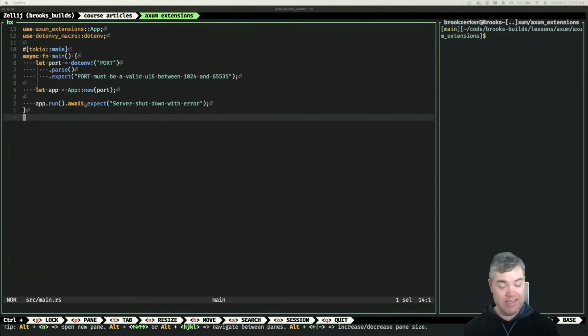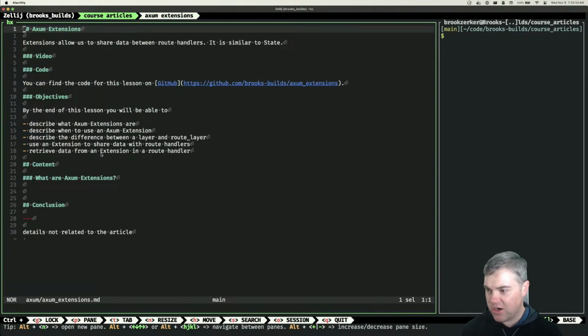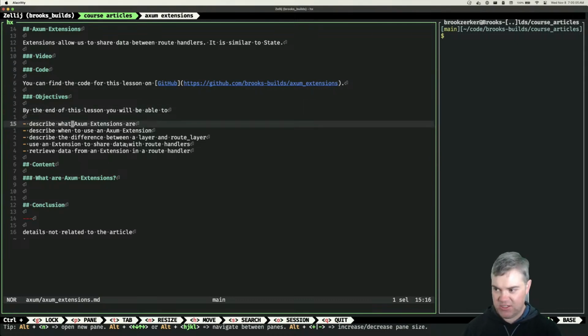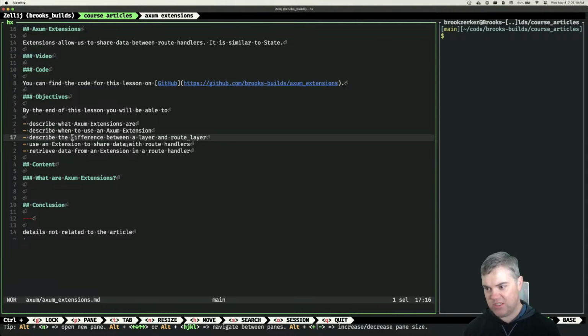All right, so today we're working on the article itself. So we have, let's see, okay. By the end of this lesson, you'll be able to describe what Axum extensions are, describe when to use an Axum extension, describe the difference between a layer and a route layer, use an extension to share data with route handlers, and retrieve data from an extension in a route handler. Okay, so I think those are all good.